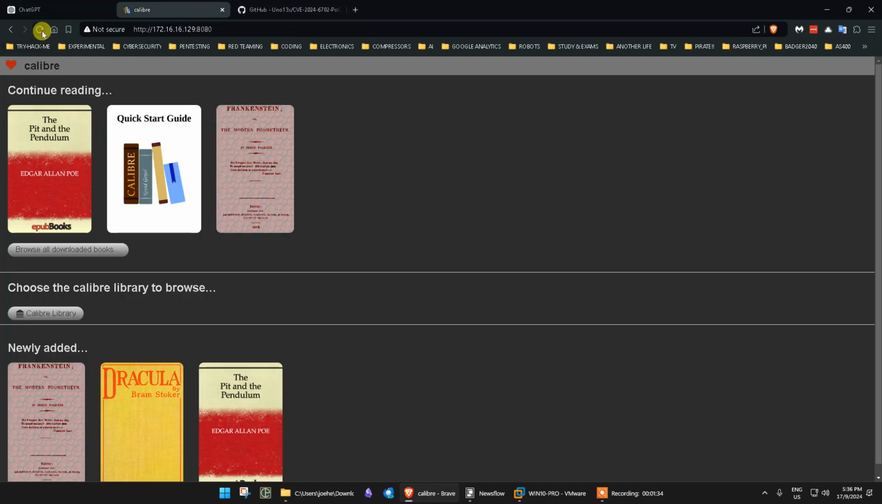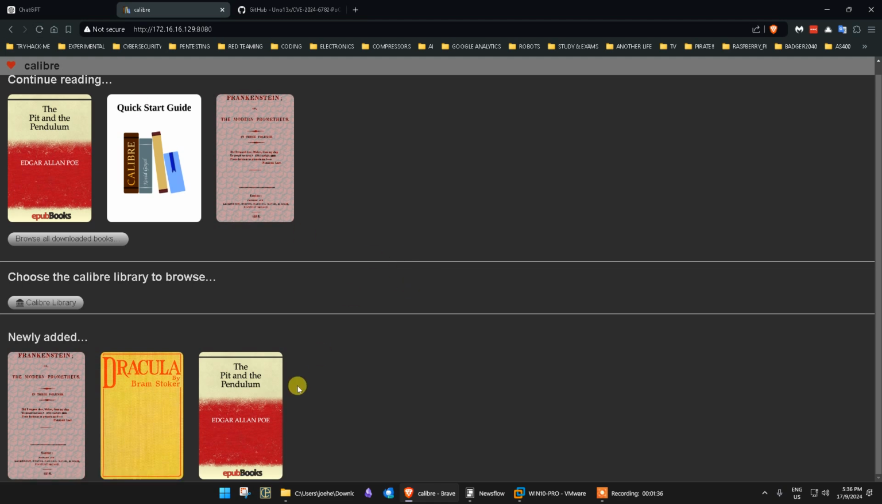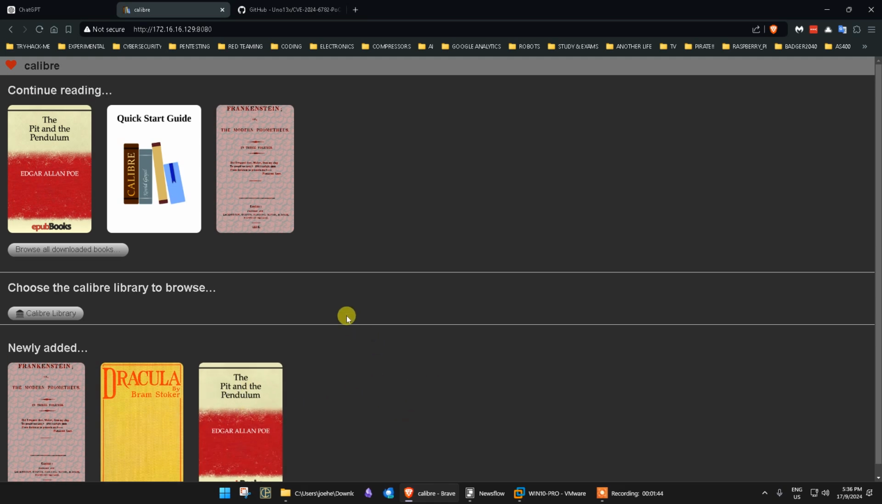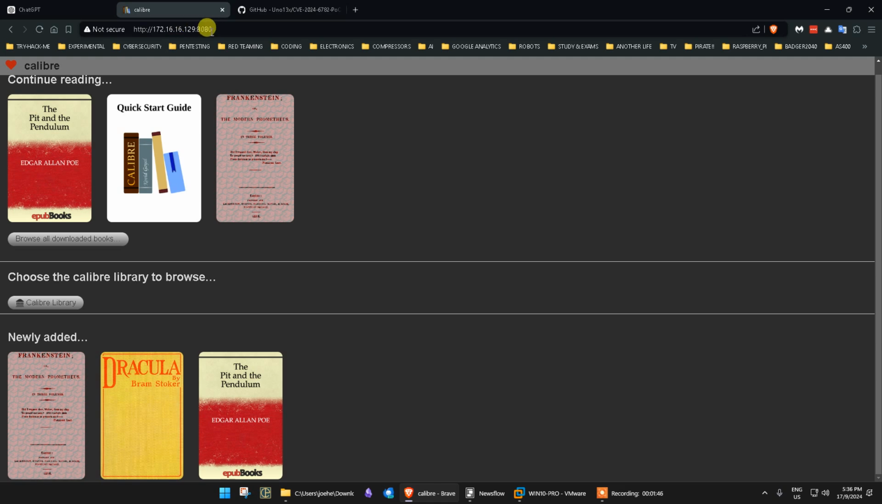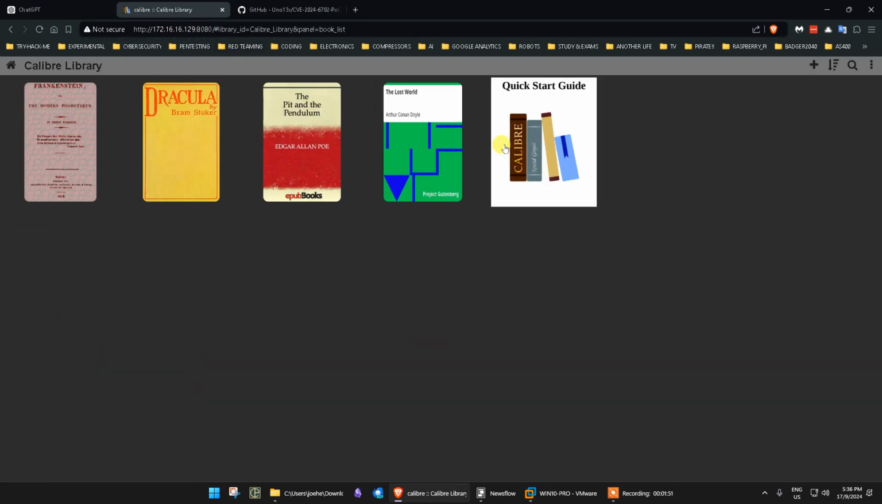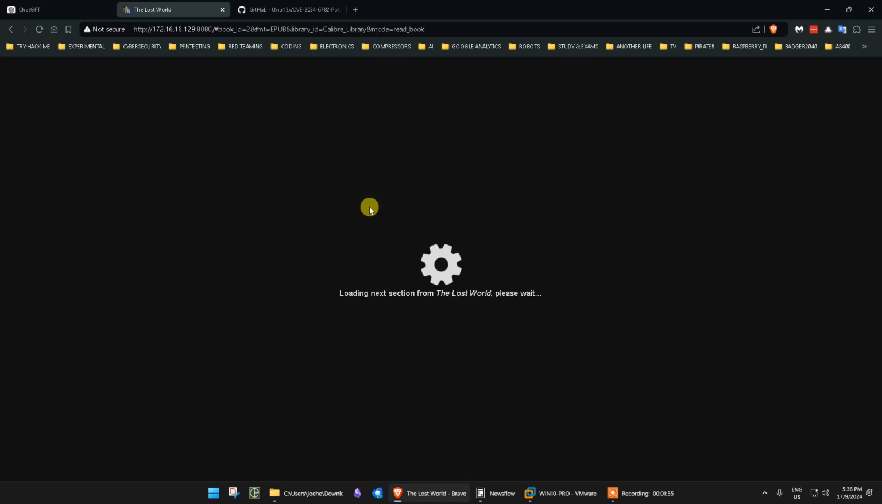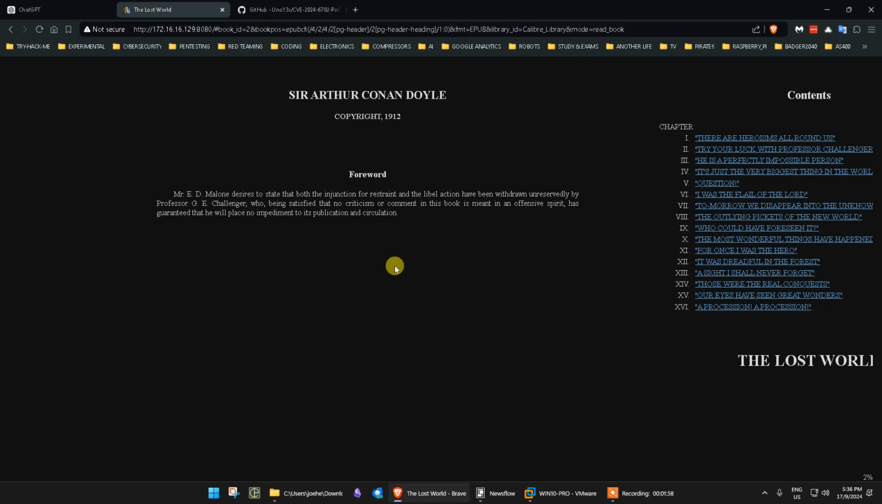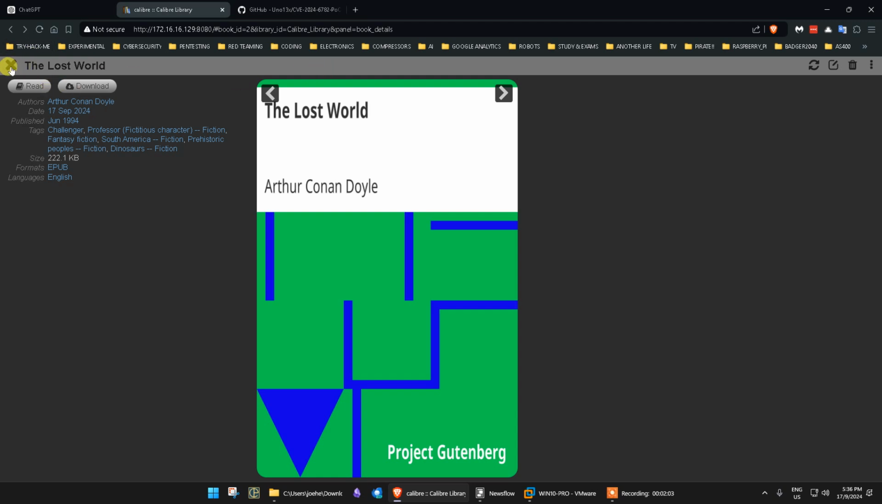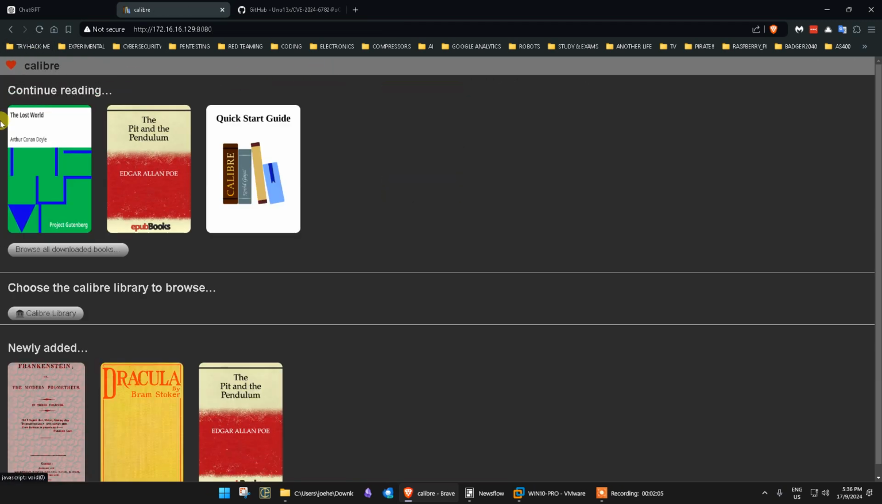So let me refresh. Yeah, this is how it looks. I got a few books inside. I downloaded just a few rubbish books, like Frankenstein and Dracula and all that, and Edgar Allan Poe's The Pit and the Pendulum. So when you go to the IP address of the remote machine, port 8080, you can actually see the Calibre library. You can click on read, and then you can actually read it through the web. It's basically an EPUB book format you can read. Yeah, that's how it works. So this is basically the Calibre library that's accessible via port 8080.